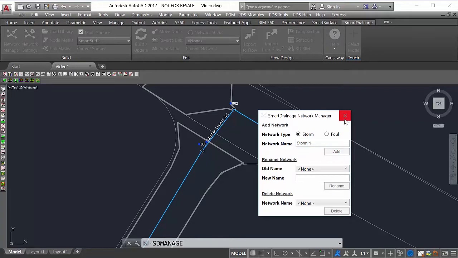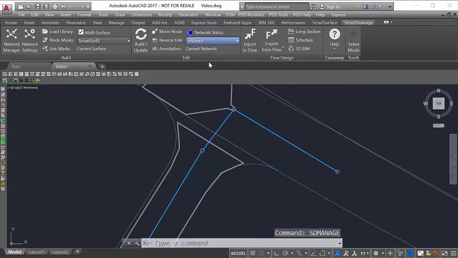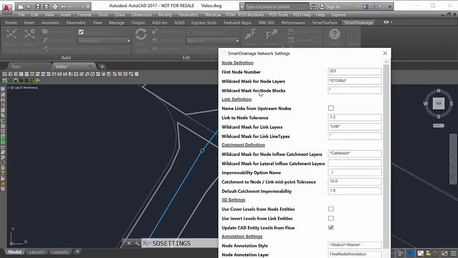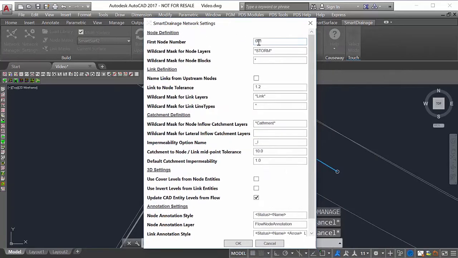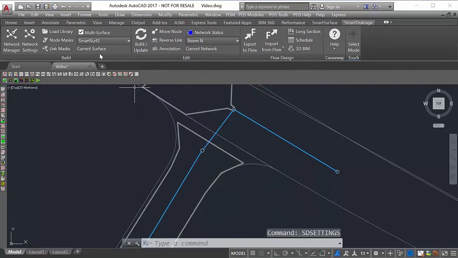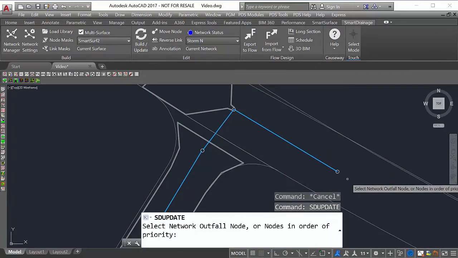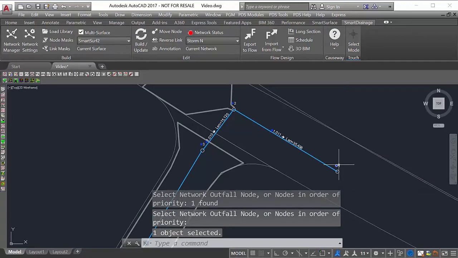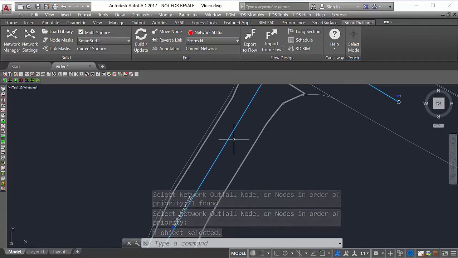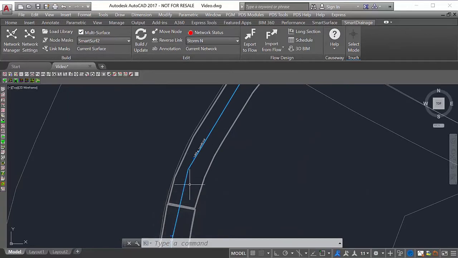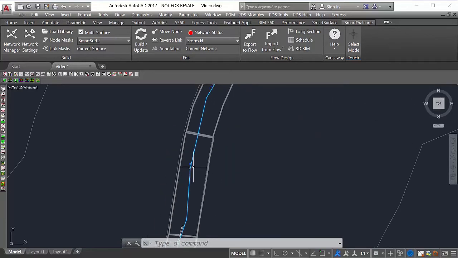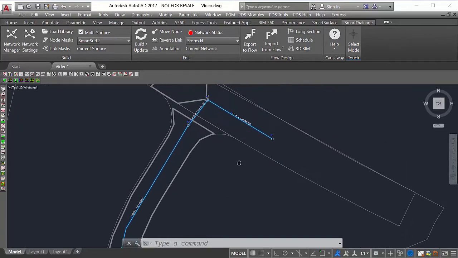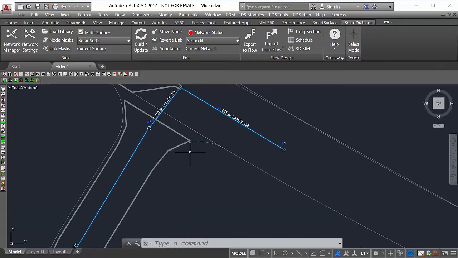First node number sets both the value and the format of the numeric names. Leading zeros may be entered if a minimum length of name is required. For a new network, the first node number will apply to the outfall node, incrementing in the order of discovery. For existing networks, the value of any new node numbers will increment from the greatest numeric value already in the network.